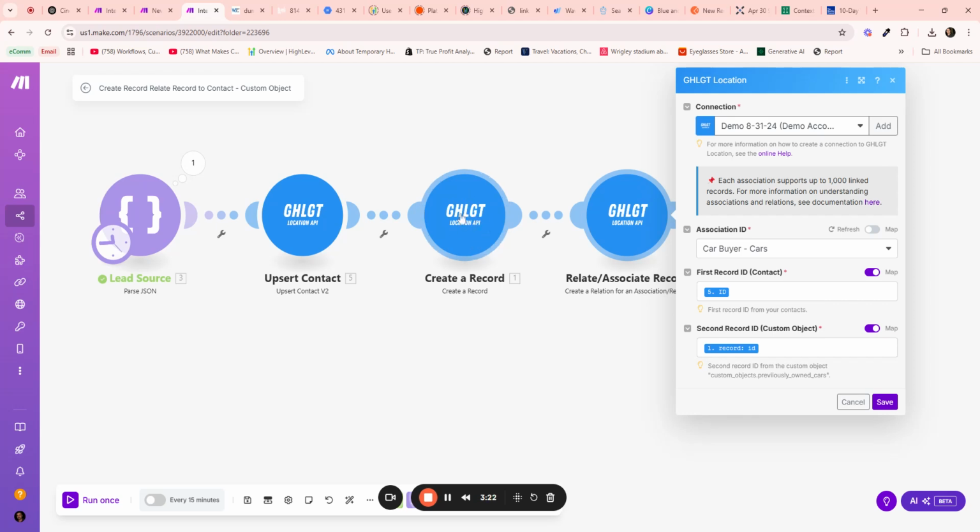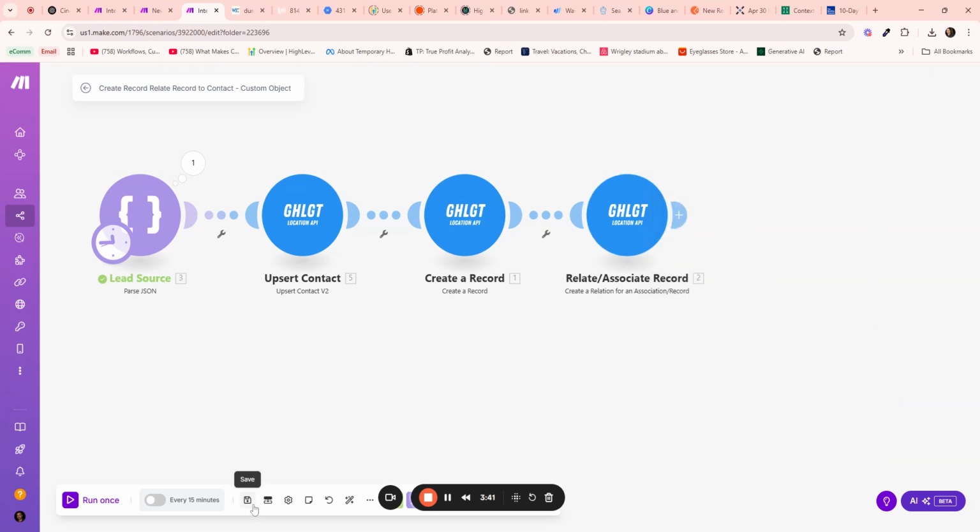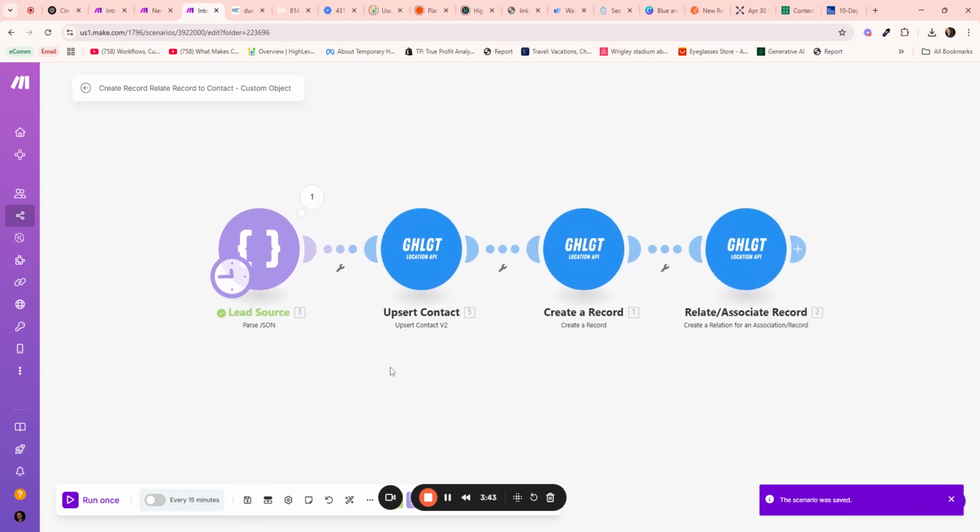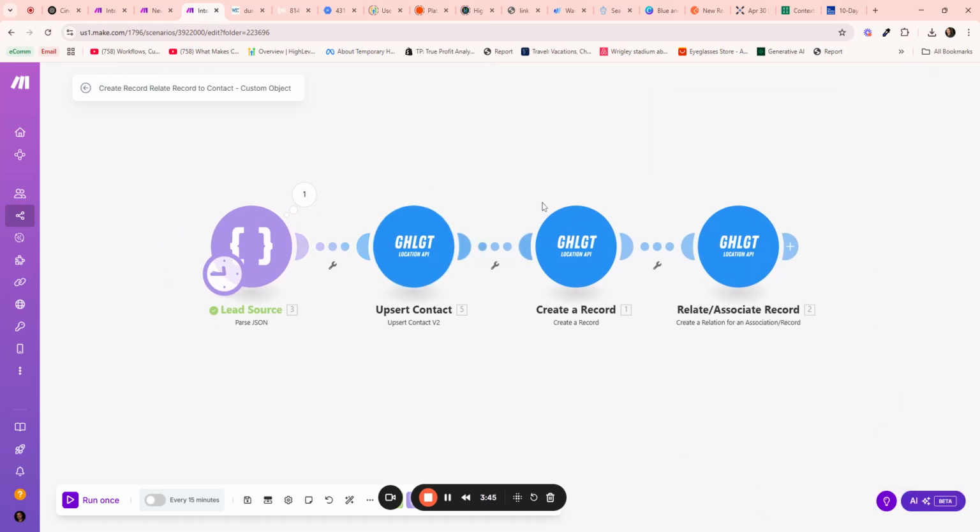So this record was created inside of these previously owned cars. This could be called car leads or new cars or something like that, so don't get that confused. This is just an example. We're going to pass the record that was created here, and then we're going to associate it with the ID of this contact here. So this gives you a way to do this through the API. This is all new. We can look up records if you need to, but just for this video, we're going to show you how to create the record.